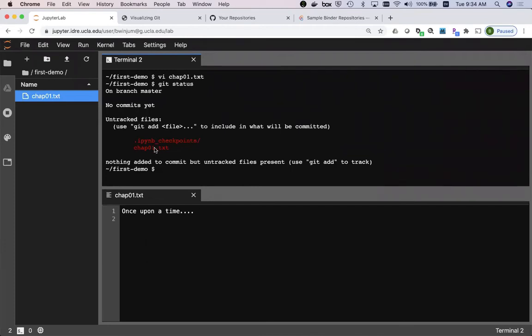The other thing that I see here in the untracked files is something that I don't want to keep track of. This .ipynb_checkpoints is something that's generated by Jupyter. And this is just because I'm interacting with the Jupyter environment. You might not see something like this if you're working on your local computer. So I'm going to show you how to ignore files.